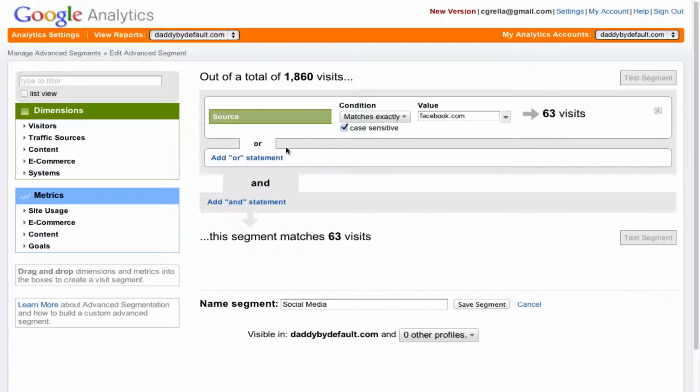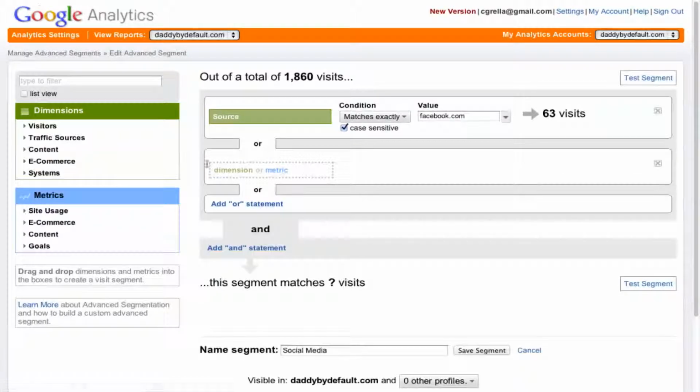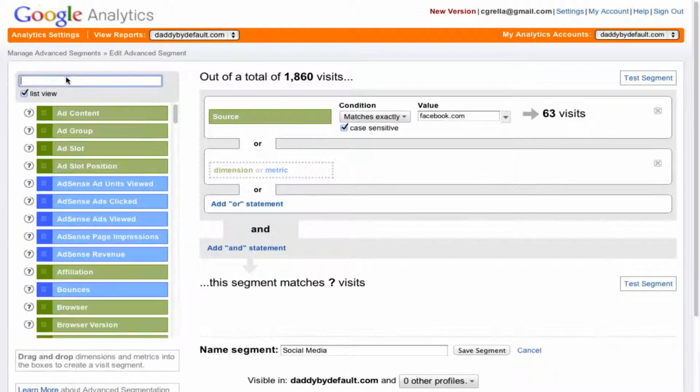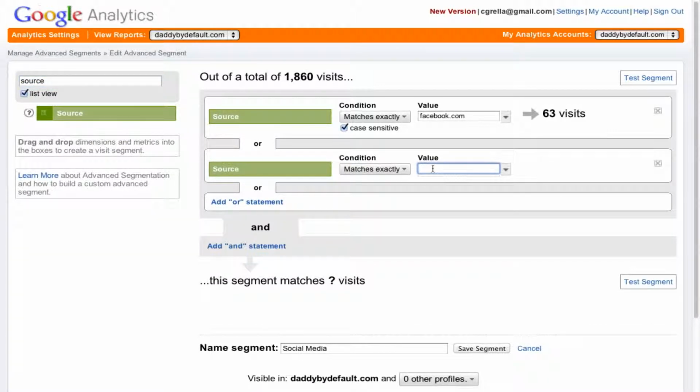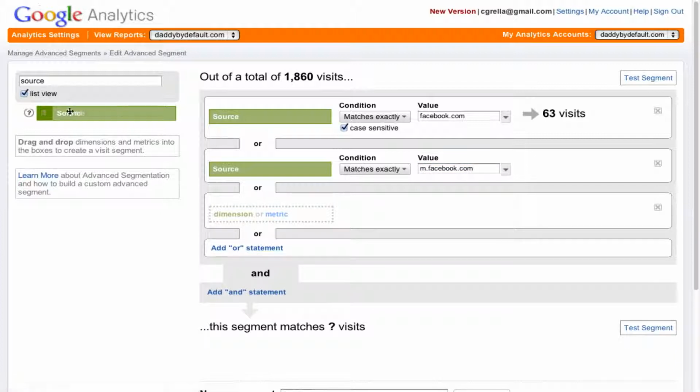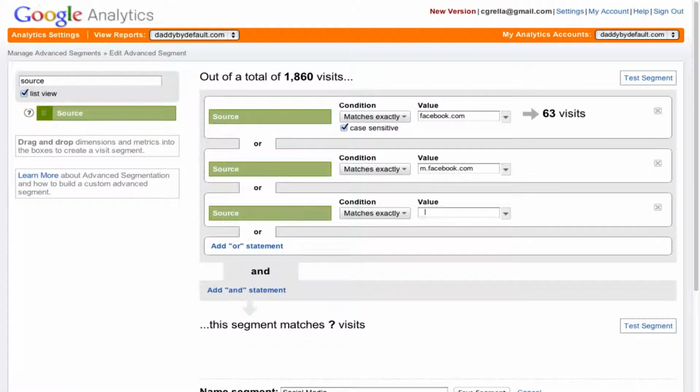We want to add other social media sites that we spend some time on. So we're going to come here and click add an or statement. And again, we're going to use source, drag that into the dimension or metric. And now let's add m.facebook, because that is Facebook's mobile platform, like for use in the Google or Android phones. So we'll add that. And then we'll add another one. We'll just drag this source right here. And we're going to use twitter.com here.